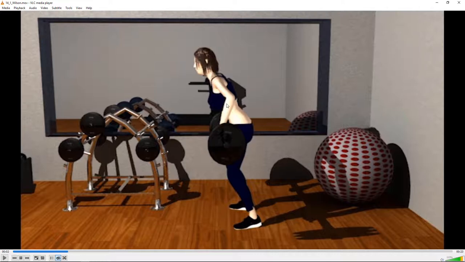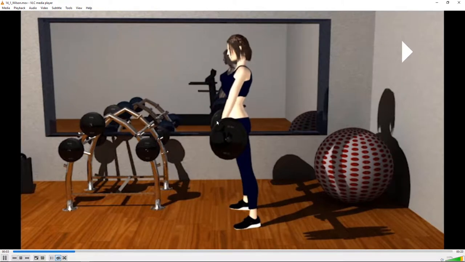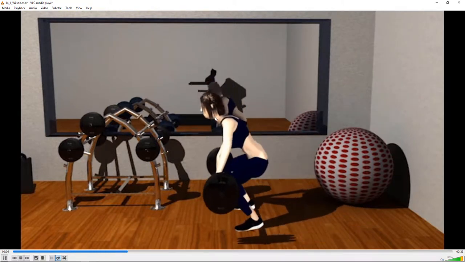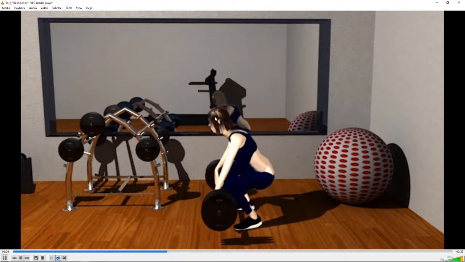It feels a little bit like slow motion, a little off balance, almost like she would fall forward. I think she'd try to stick her butt out more to counterbalance the weight of the barbell to stay balanced. Setting it down looks pretty good.